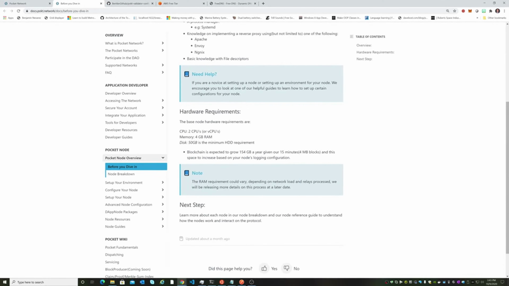Now, some hardware requirements. We typically need a couple of CPUs or virtual CPUs, 4 gigs of RAM. They recommend 50 gigs, but they also note that the blockchain is going to grow 154 gigs a year, so maybe something a little bit larger would be in line.